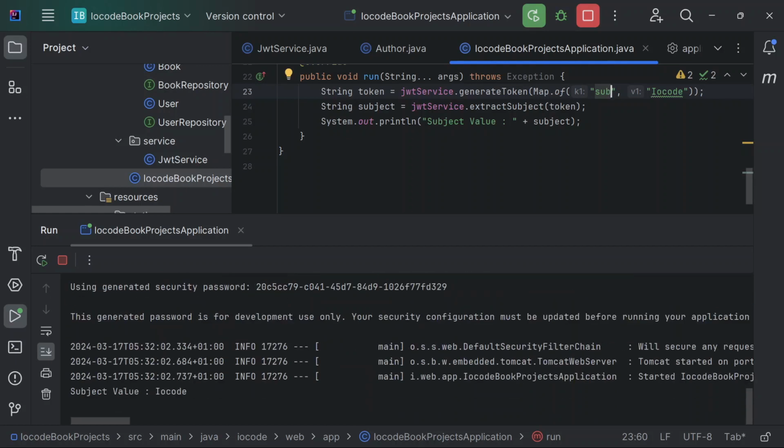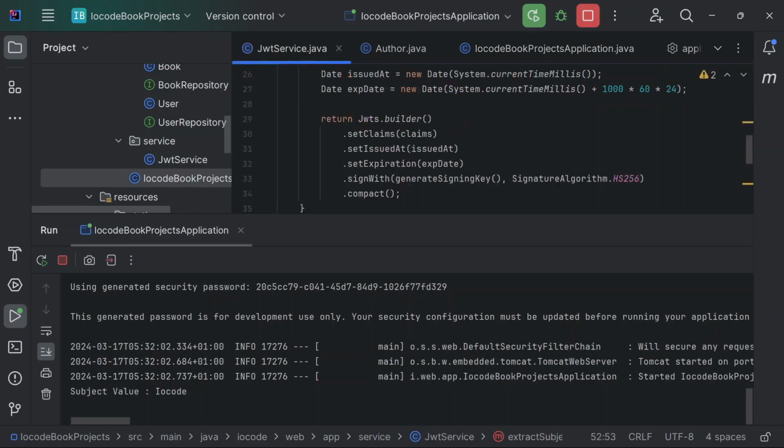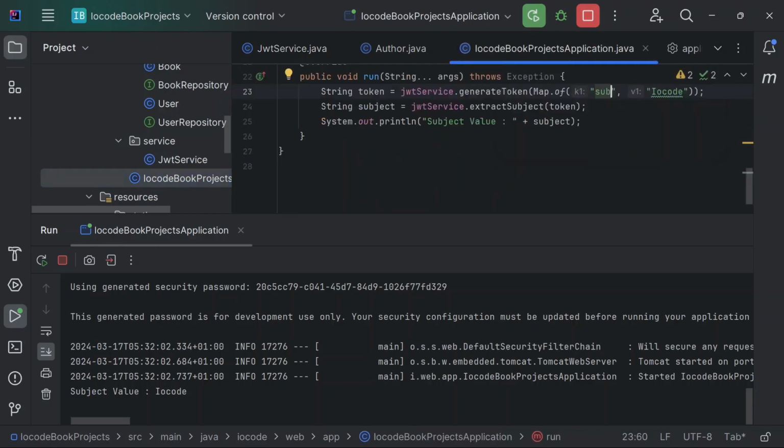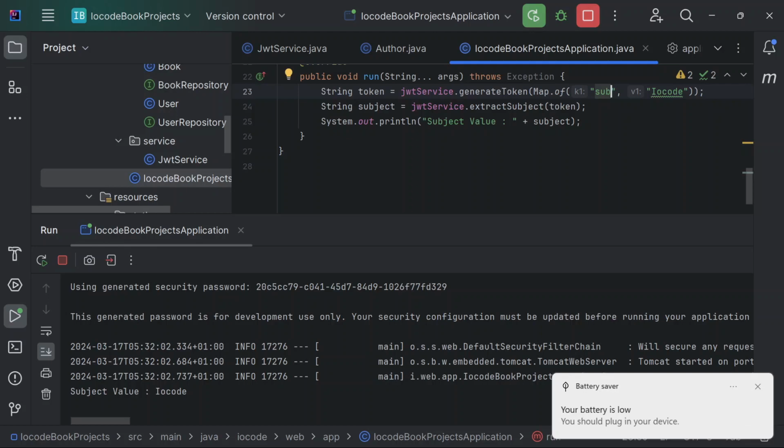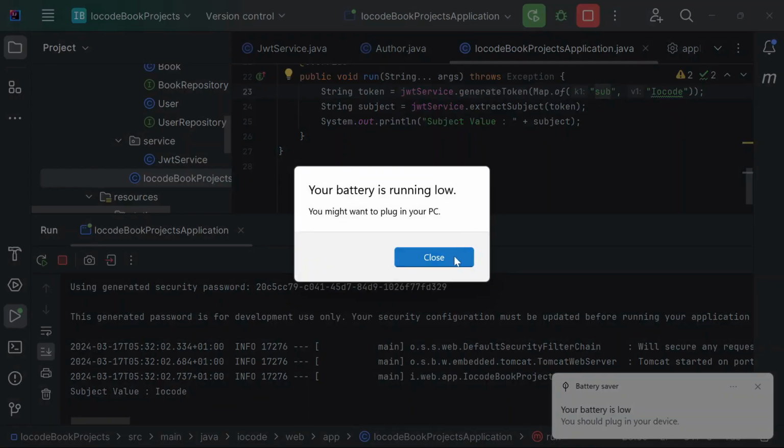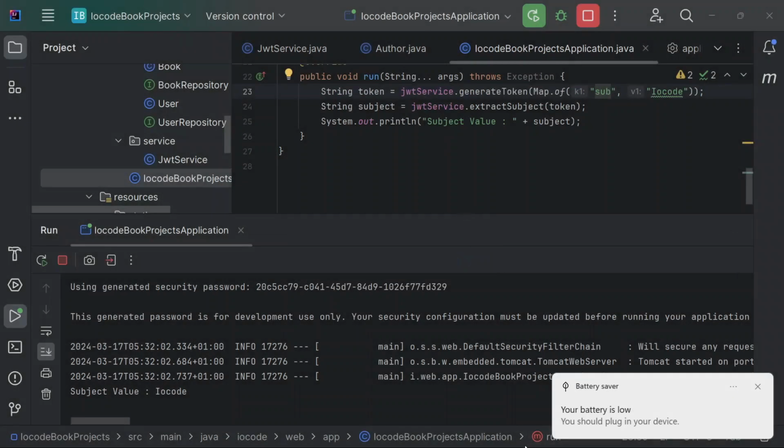Okay, now you see that the subject value has been printed out. So one thing I want you to take note of is that if you are not explicitly setting the subject inside of the JWT service class, you have to ensure that the map of key value pair that you pass in uses the value sub instead of any other string, unless you want to implement a method that is going to maybe extract the username in a way. But then again, I just want to do something different, so that is it. So I hope you get a proper understanding of this concept.